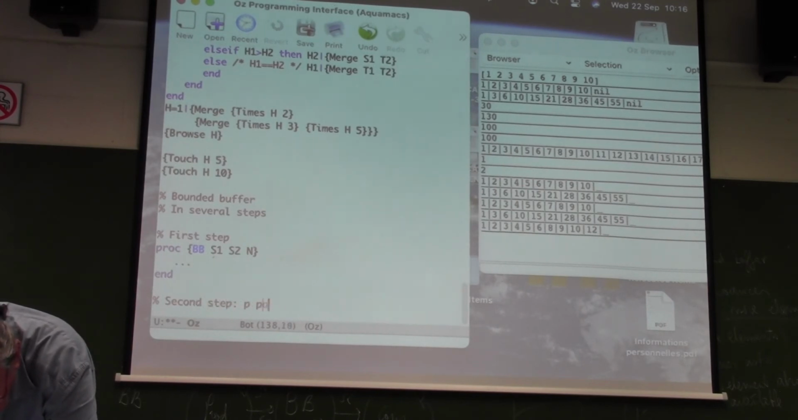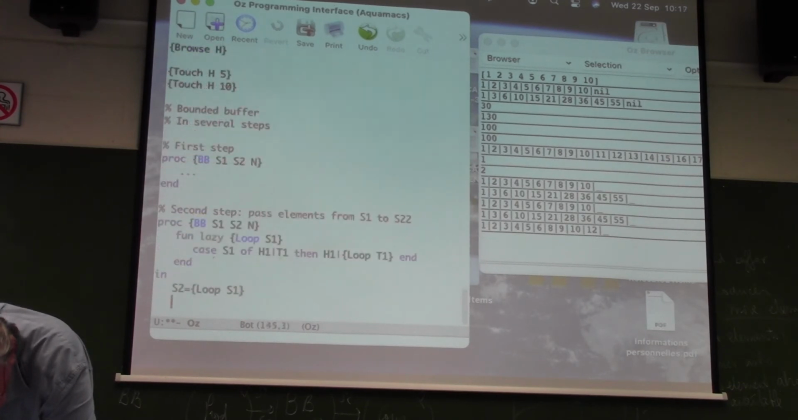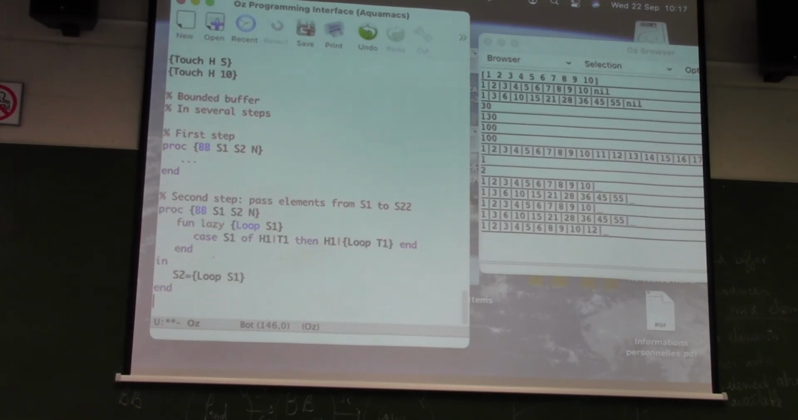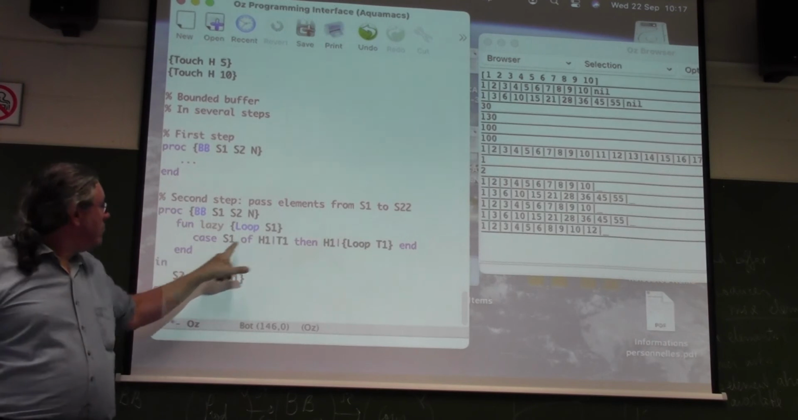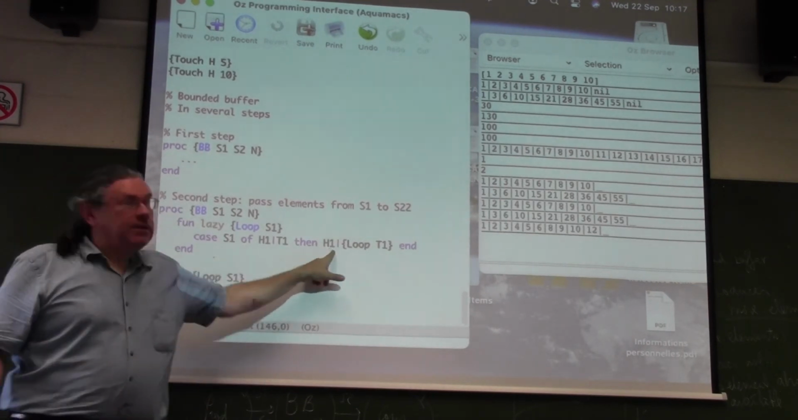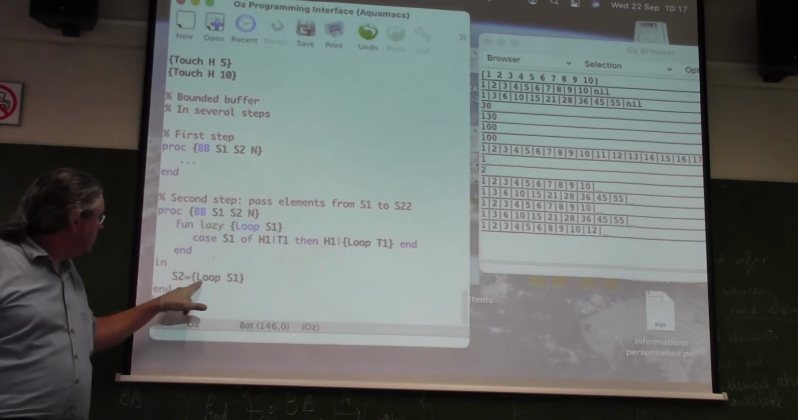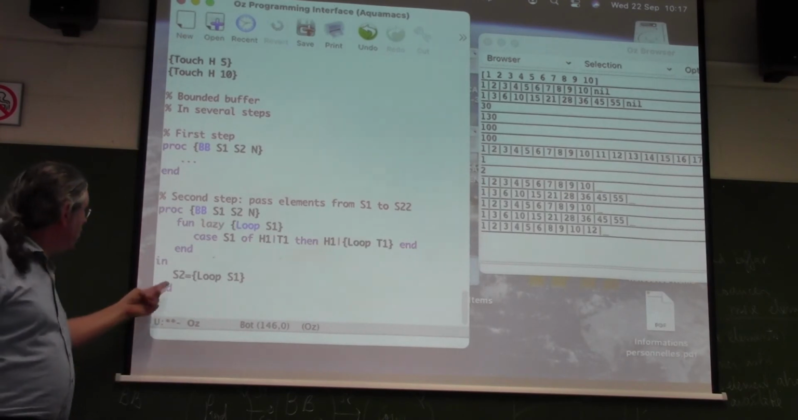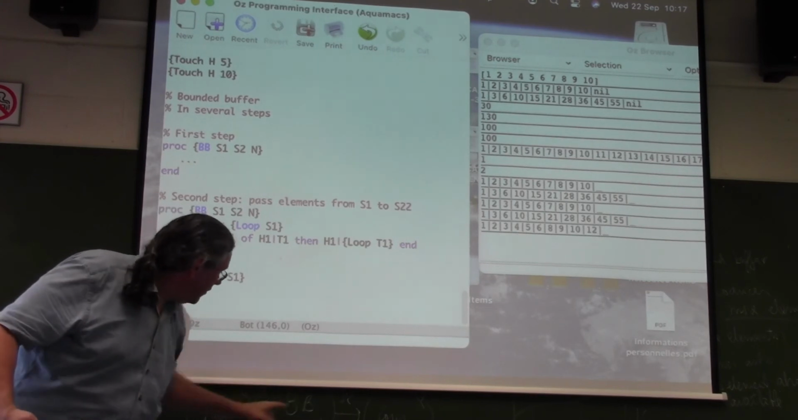Let me now do a second step. I want to just pass elements from S1 to S2. So I keep the same as before. This is the first step, a simple thing. Here I have a loop which reads a stream, S1, and it outputs the same stream. It's doing nothing. And the bounded buffer is S2 equals loop of S1. So basically, this is a bounded buffer that's not really doing anything. S2 is just getting the same elements that are being passed.